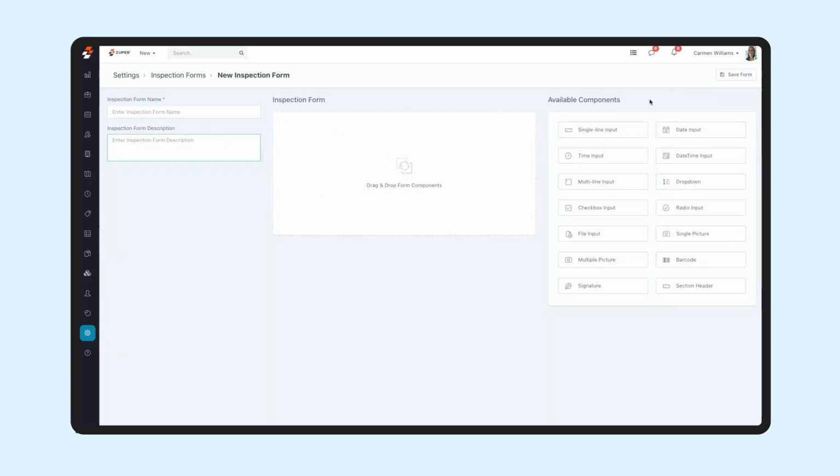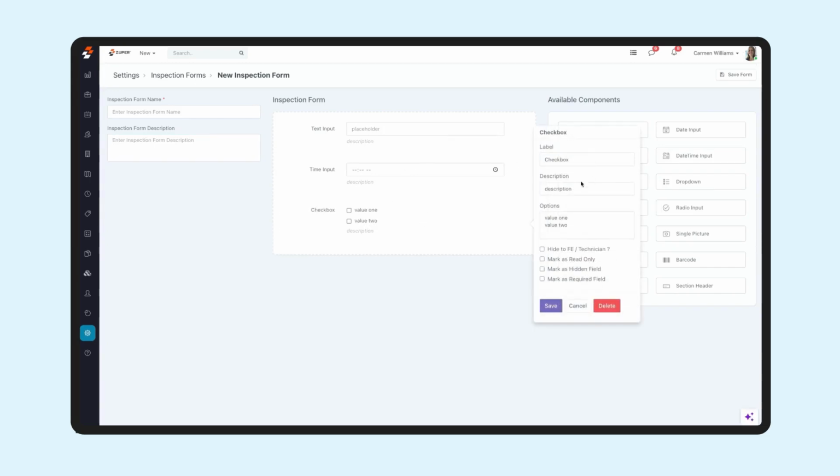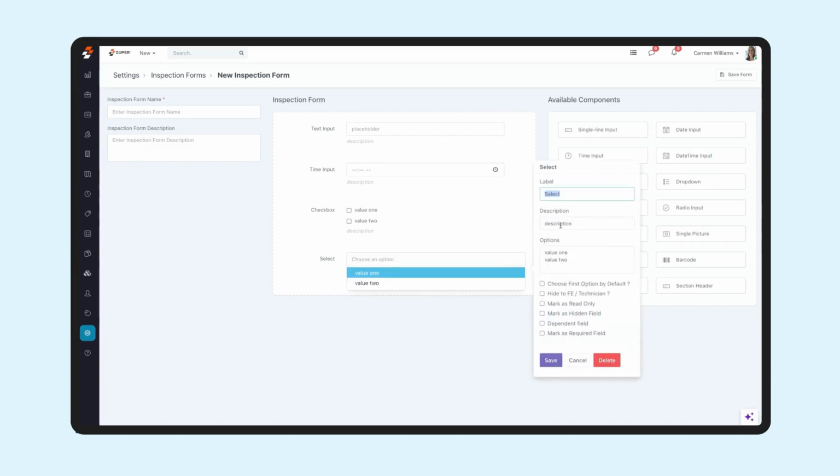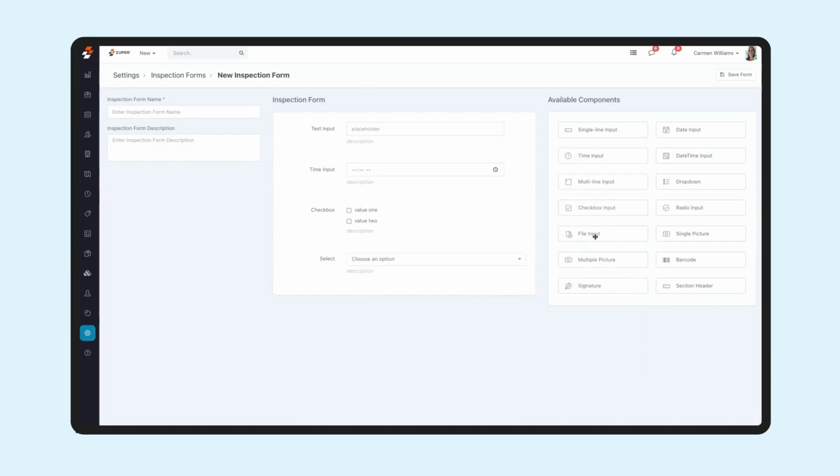Enter the form name and description. On the left side, you'll find various components that you can use to design your desired form. Simply drag and drop these components to customize the form as per your requirements. Let me now open an existing form to demonstrate how it looks.